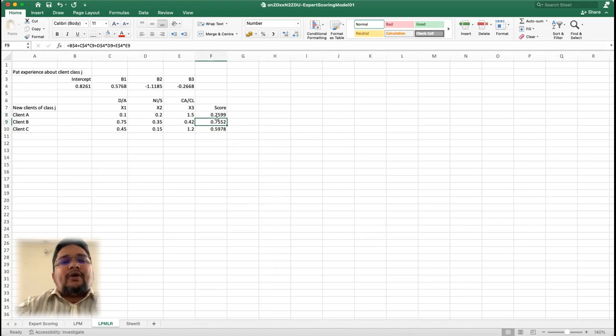So this is one score, but we cannot really say that this is the probability of default. Due to some mathematical limitation of this model, we cannot say that client A has a possibility of 25.99% default, or client B has a probability of 75% default. If we really want to find the probability of default, then we have to do one kind of transformation, which is called logistic transformation.